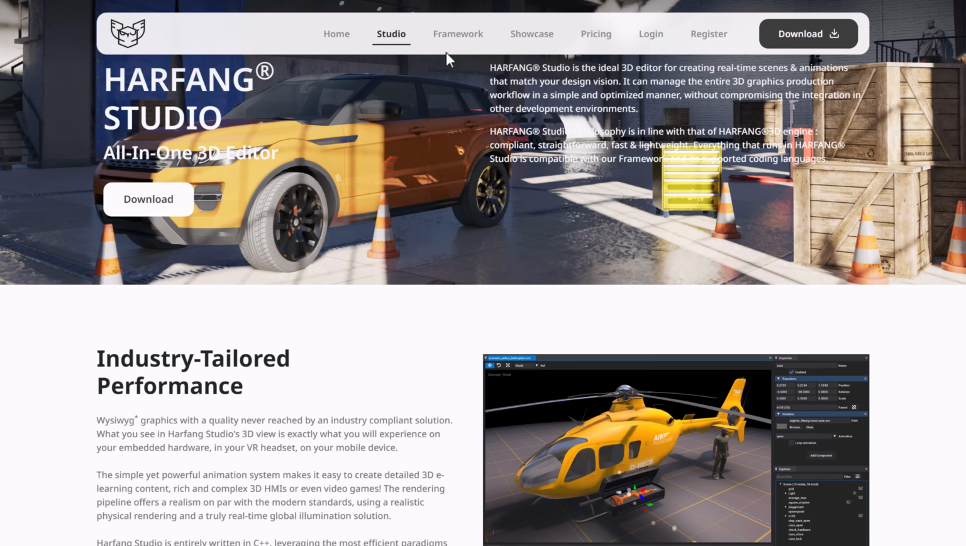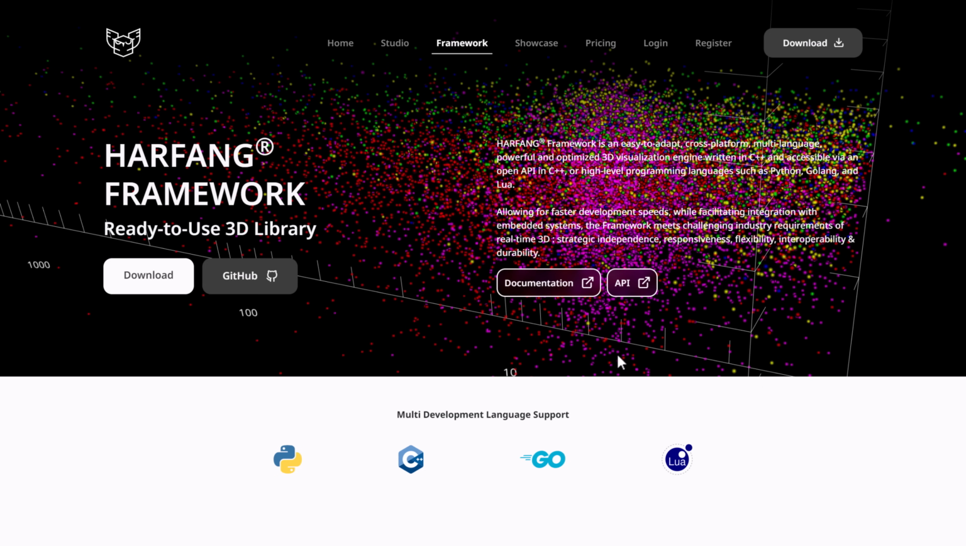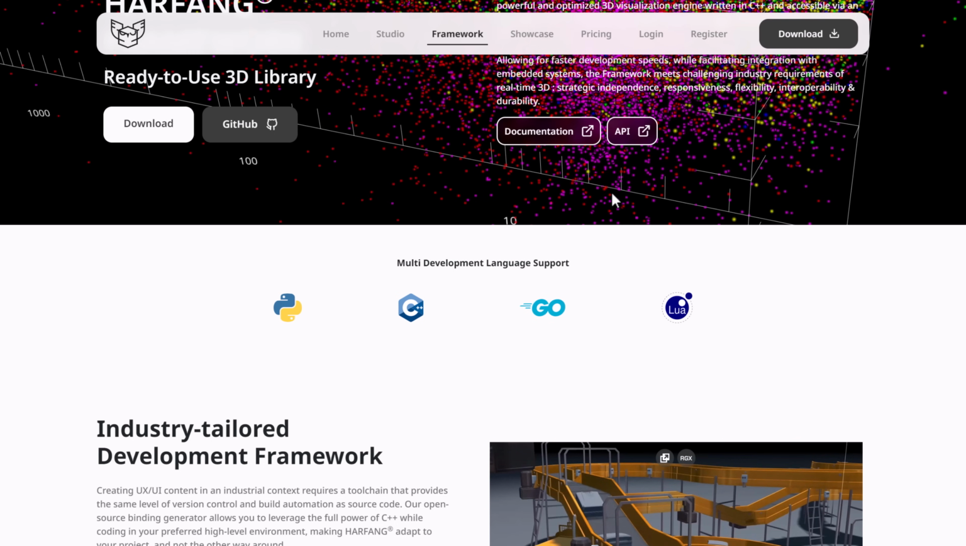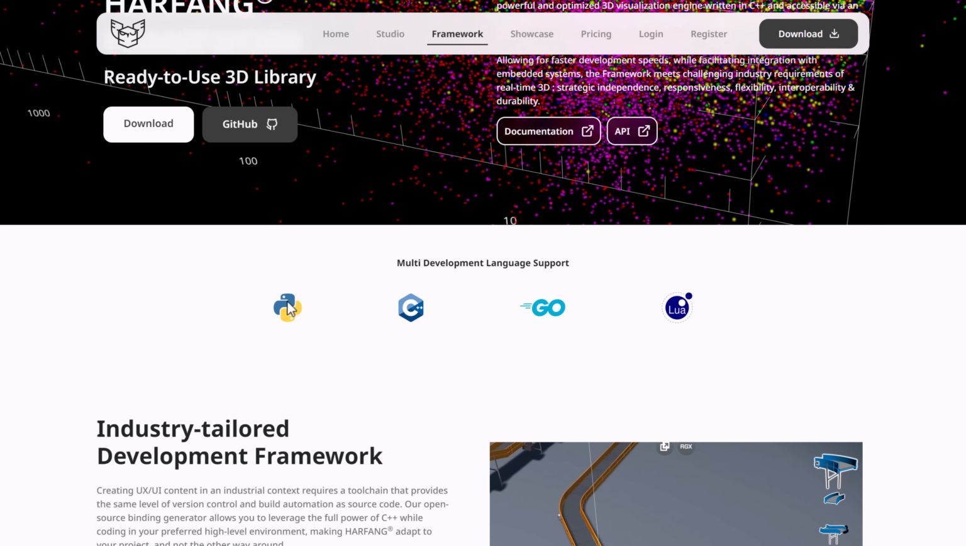And then on the topic of language, the framework part of it, the underlying open source system, which is very hard to read because of the background graphic they happen to choose here, is open source and multi-language. Now, Harfang itself was written in C++. It should be high performance, but you have multiple language options. The star of the show seems to be Python, so a lot of the examples are in Python, but you can also work in Go and Lua, as well as C++.